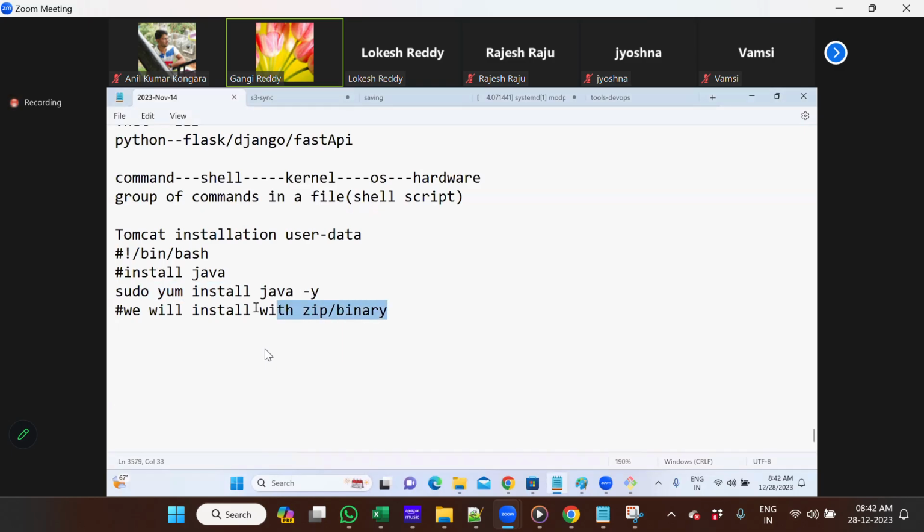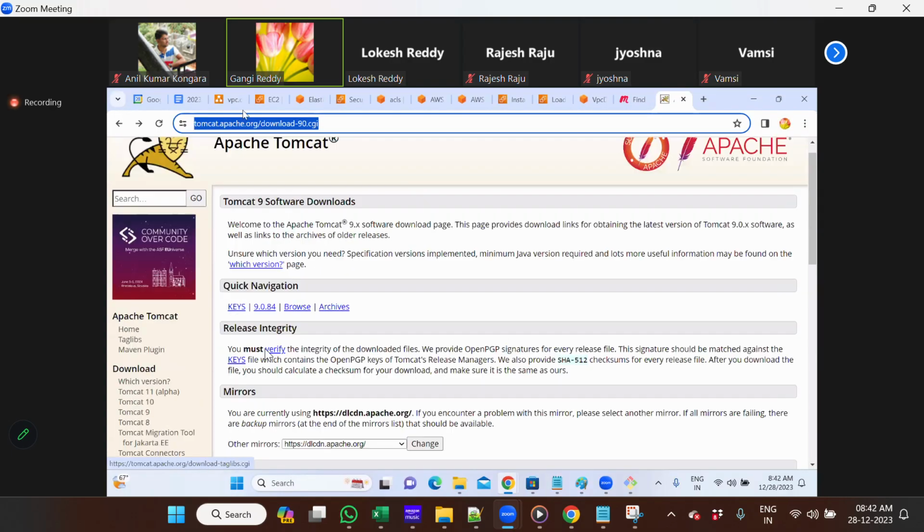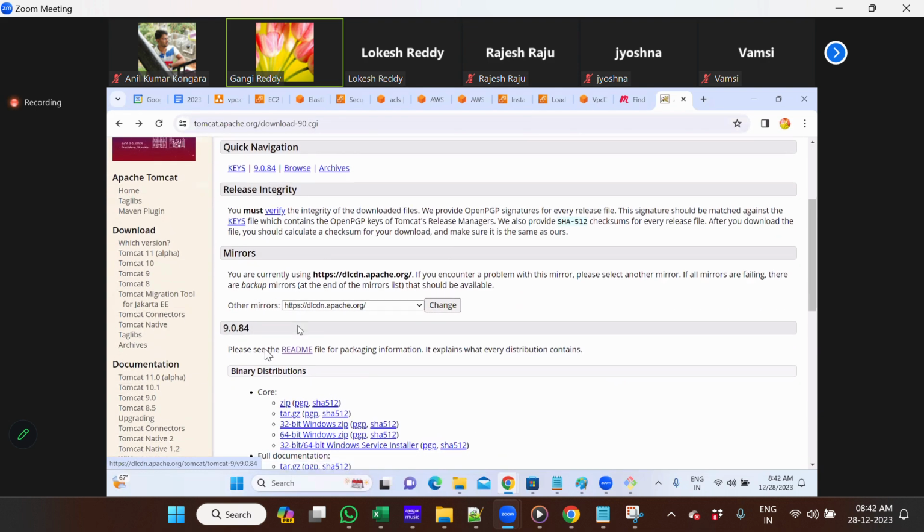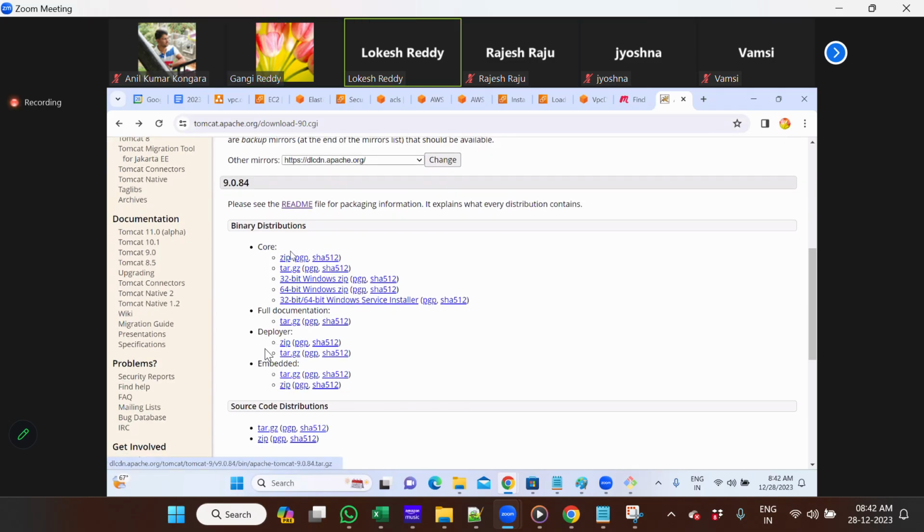Next is, as I said, right here, where is this one? Yeah. So Java installed. We will install Tomcat. So go here. Go to this Tomcat website. On the left side, we will have Tomcat. I'll download the 9 version. Something zip file. Yeah. Here you see zip, tar like this. I'll download the 64-bit Windows zip. This will work for Linux also.